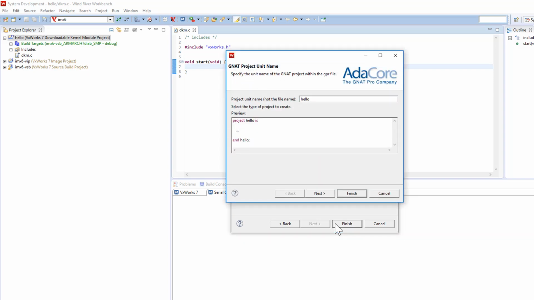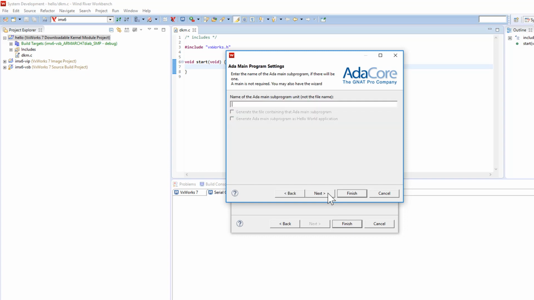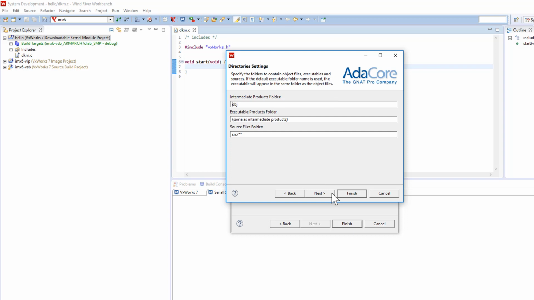After we hit finish, another wizard pops up to get parameters for our new project. We'll stick with hello as the name of our project. We'll also call the main procedure hello. We'll have GNATbench create the file for us. And we'll even have GNATbench insert some Hello World code for us into that new file. On the next page, we can tune how our new GNAT project organizes its contents. We'll go with defaults for now, but for more information, you could read our documentation on GNAT projects.